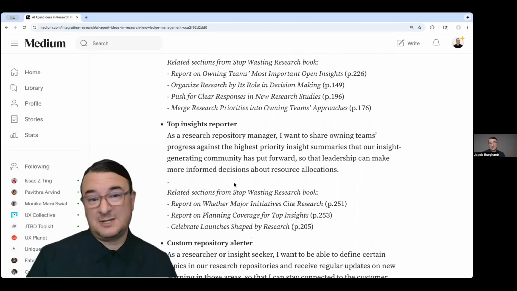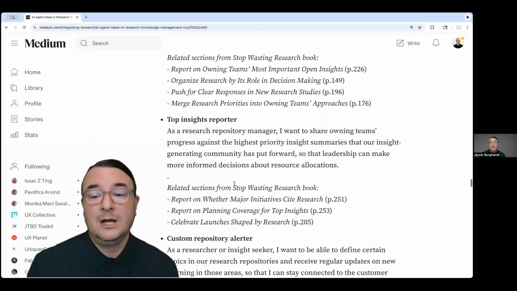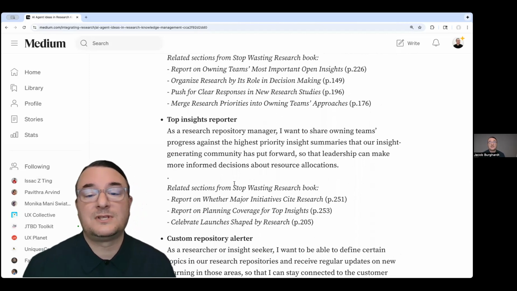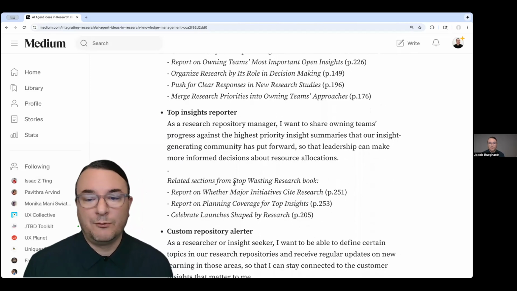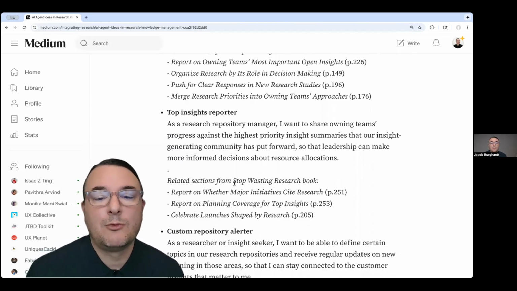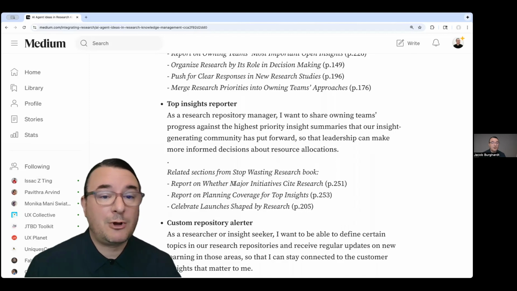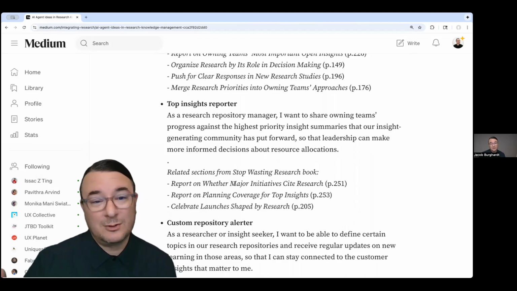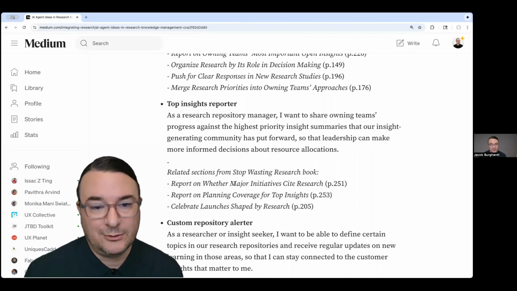A different perspective would be to say, across all teams, the top insights. As a research repository manager, I want to share owning teams' progress against the highest priority insight summaries that our insight generating community has put forward so that leadership can make more informed decisions about resource allocations. These are the top problems. These are what teams are doing about them. You look at these holes. What could that mean for this next planning cycle?